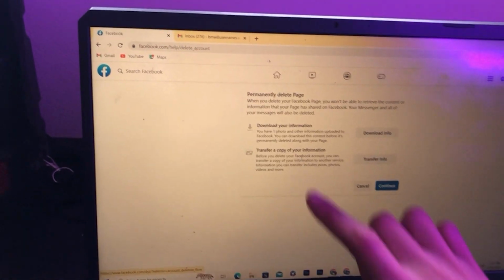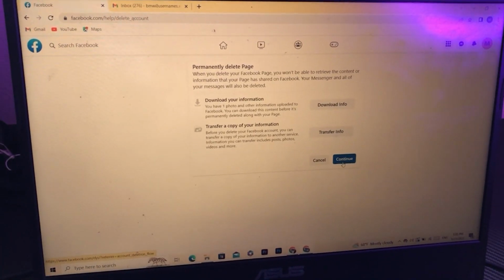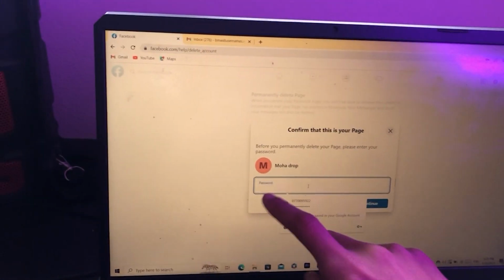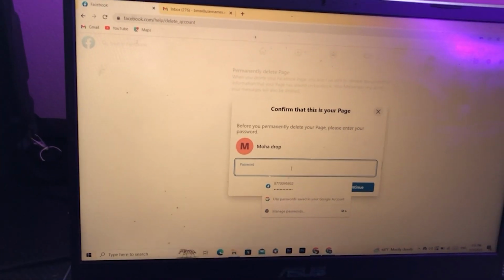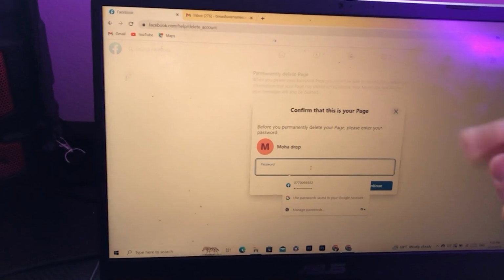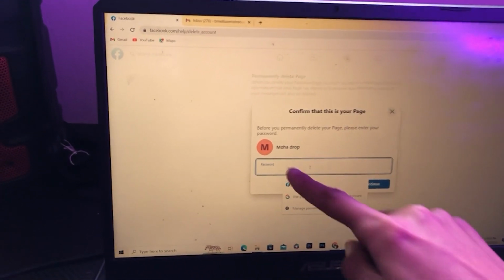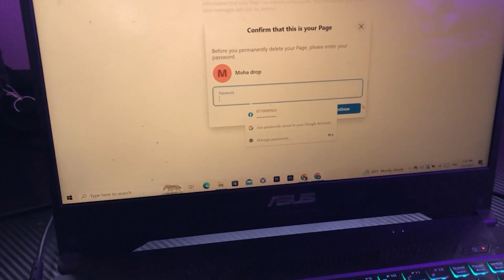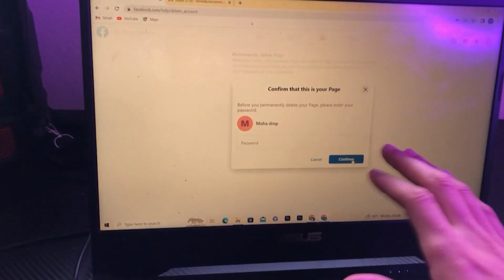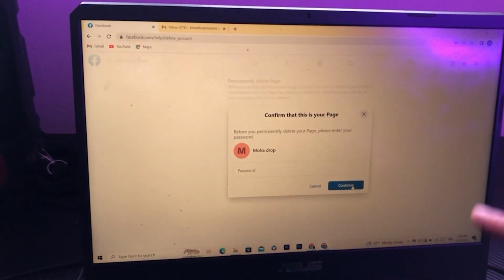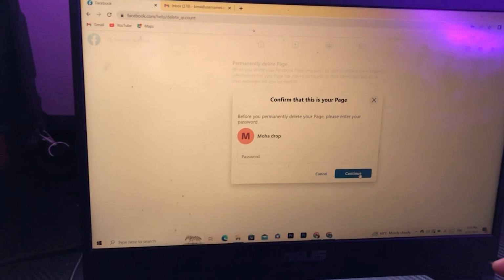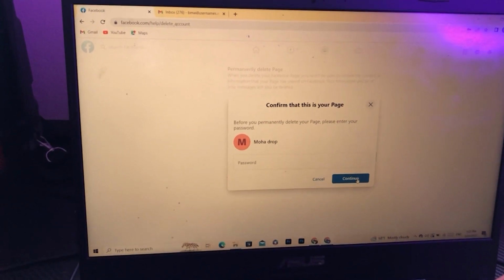Now the moment you click on continue, you will have to click on continue again, and here it will ask you for your password. Just enter here your password so that Facebook will make sure that it's you who wants to delete your page. Then click on continue and just follow the simple steps that Facebook will show you. Then click continue, and that's exactly how you can delete your page permanently on Facebook.